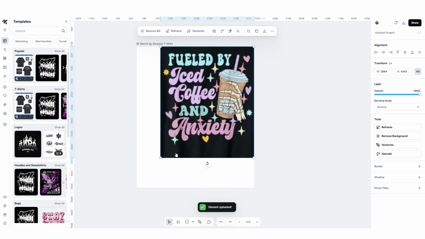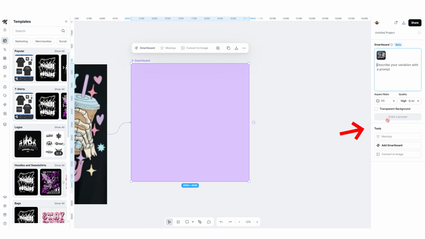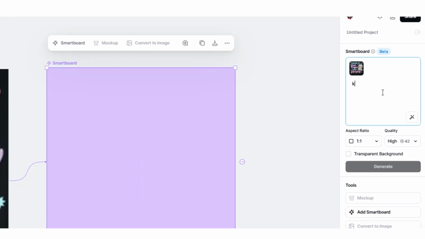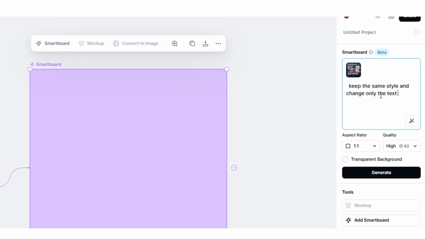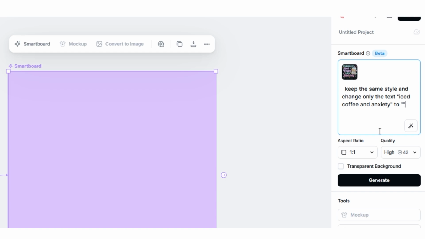You can scale the design if you want, and make sure the artboard is selected, then click add smartboard. So here you type what you want to be changed in the design we screenshotted from Amazon. Keep the same style and change only the text, iced coffee and anxiety, to some other selling niche idea that we can get from Amazon.